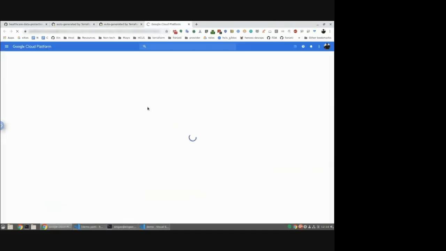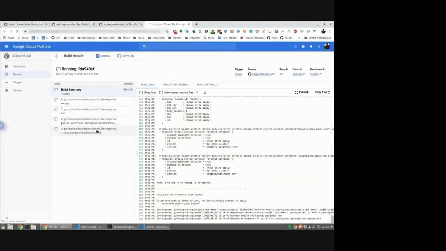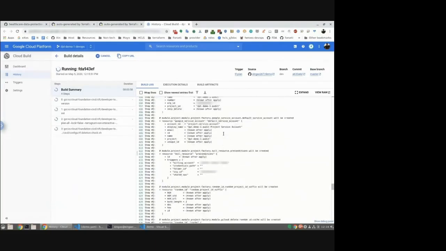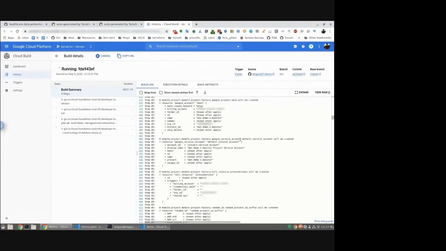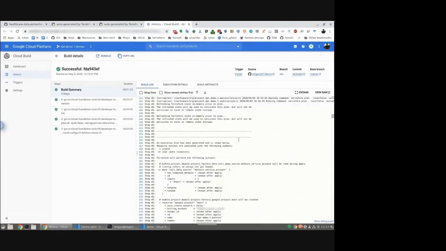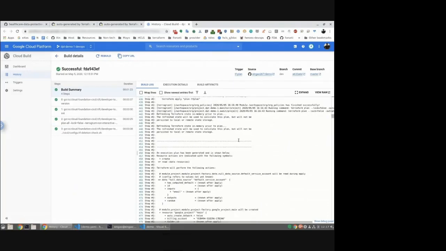That one is still running. And this one is actually printing out a speculative plan similar to what we just did on the local machine. When you do a Terraform apply or Terraform plan, it shows you the potential changes that will be made to your infrastructure once the change is applied. So this is a similar idea, where we are running a Terraform plan to show you the changes that will be made to your infrastructure.